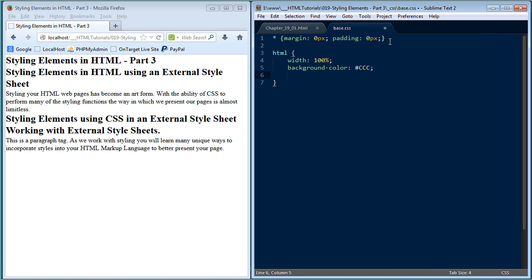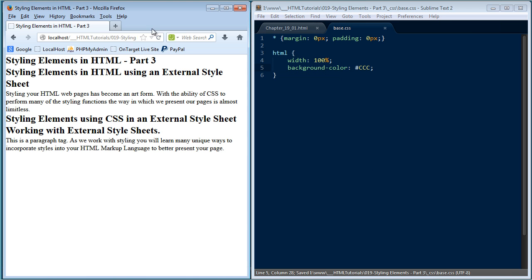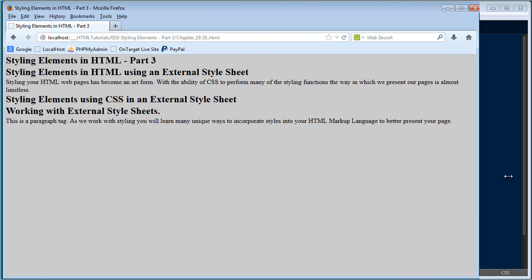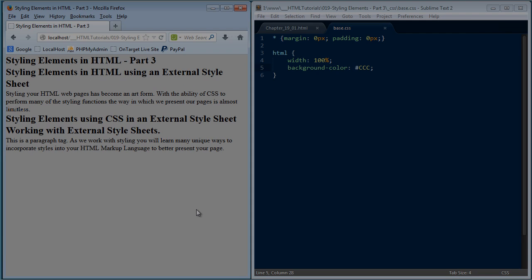And I believe that's all we had. Let's go ahead and save that change. Let's go ahead and refresh our browser window. And you notice now we've got the light gray background color, and we are taking up 100% of the browser window as the HTML element. So you can almost imagine what we're going to do in the next exercise.